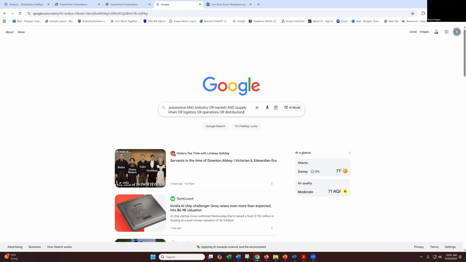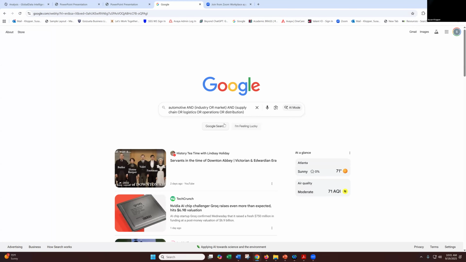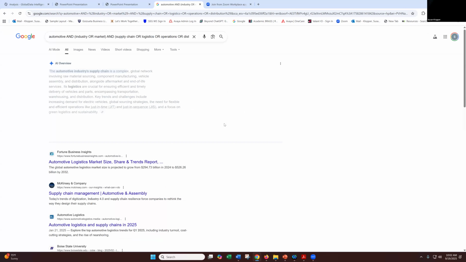So my search strategy is a combination of my industry, and then once again, we've seen this before, the keywords for industry or market, and then the trigger words that we typically use when we're trying to do supply chain research: supply chain or logistics or operations or distribution. So let's go ahead and run a search.